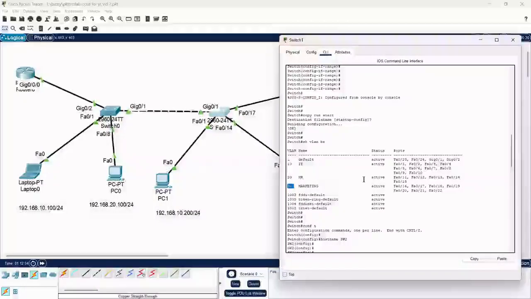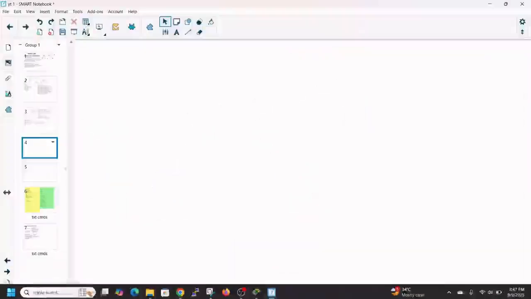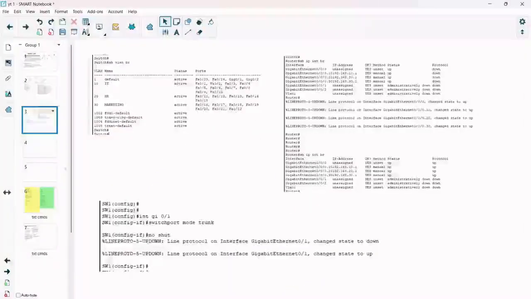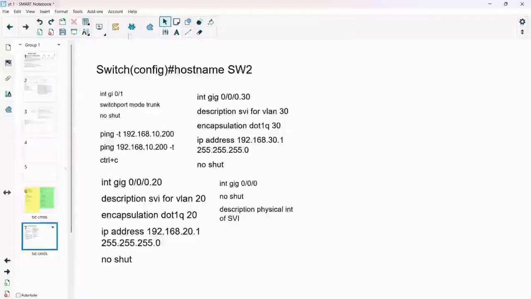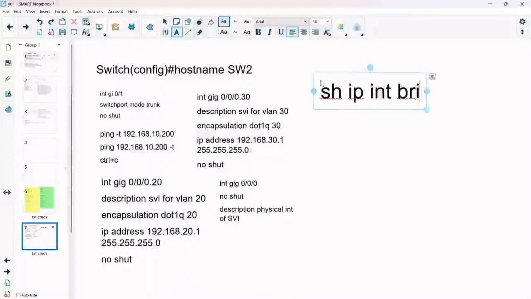When it's not pinging, you just go to the VLAN brief and check the port number. And also you need to check whether the port is actually up by using show interface status. If it is a router, you will use the command show IP interface brief, which is for routers.